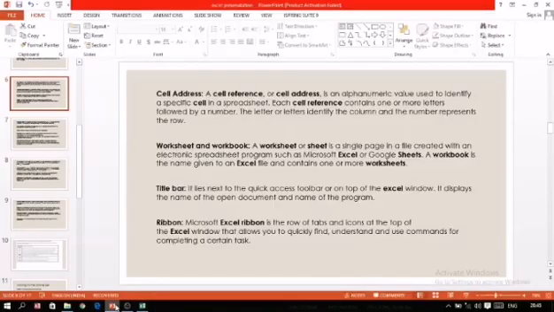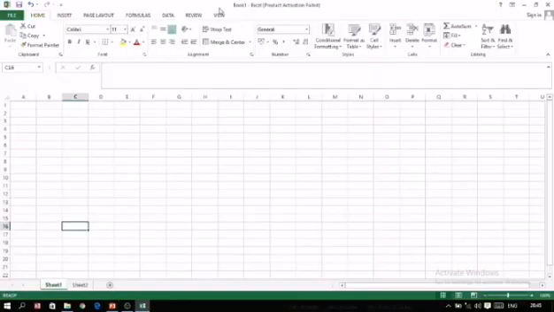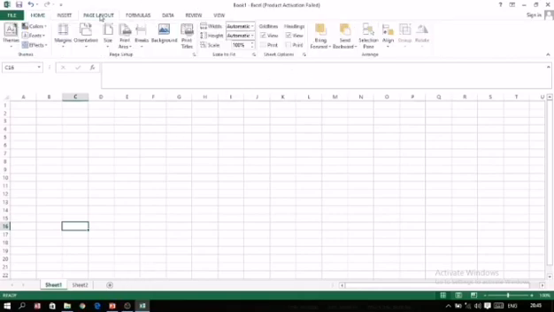Now the next topic is the ribbon. Title bar and ribbon, I have already explained. The topmost bar is called the title bar, which shows the name of the file and the name of the program. Towards the right side, it has close, maximize, minimize buttons. Then towards the left-hand side, we have the quick access toolbar and the control menu box. The next is the ribbon. As we click on any tab, the particular ribbon appears. Every ribbon contains different groups which help us to do our work easily.